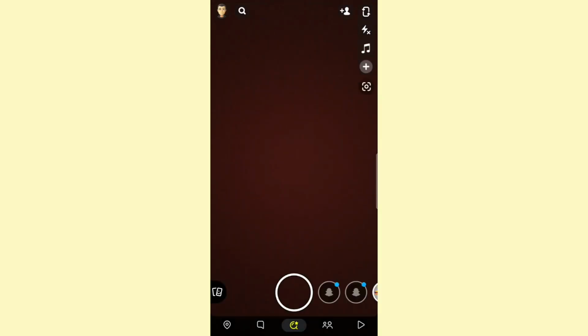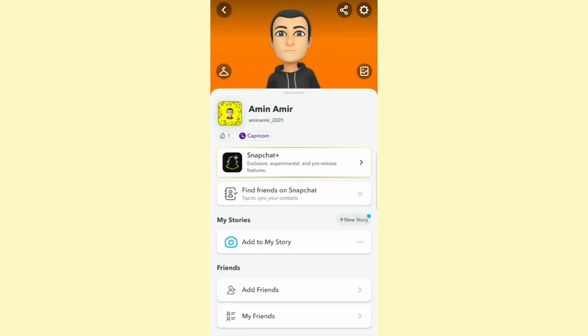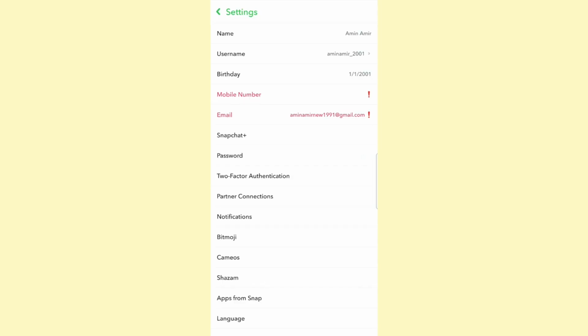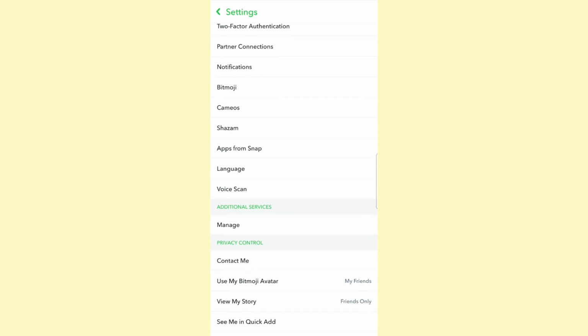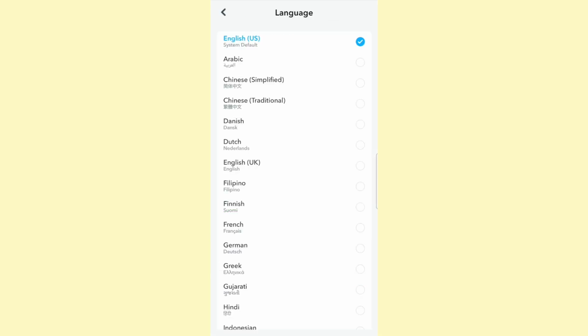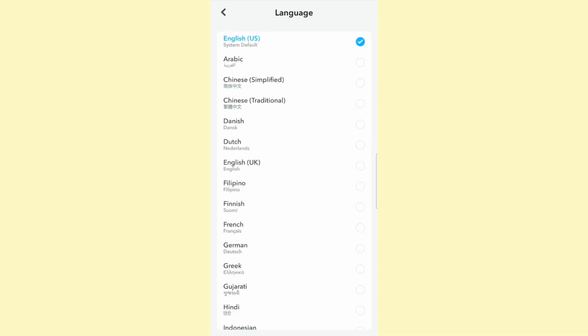So go ahead and open up Snapchat, and once you do that, click on the Bitmoji or avatar at the top left corner. Then click on the settings gear icon at the top right corner of your screen. Once you're here, you want to scroll down and click on language, and here you will be able to find a large list of languages that you can choose from.